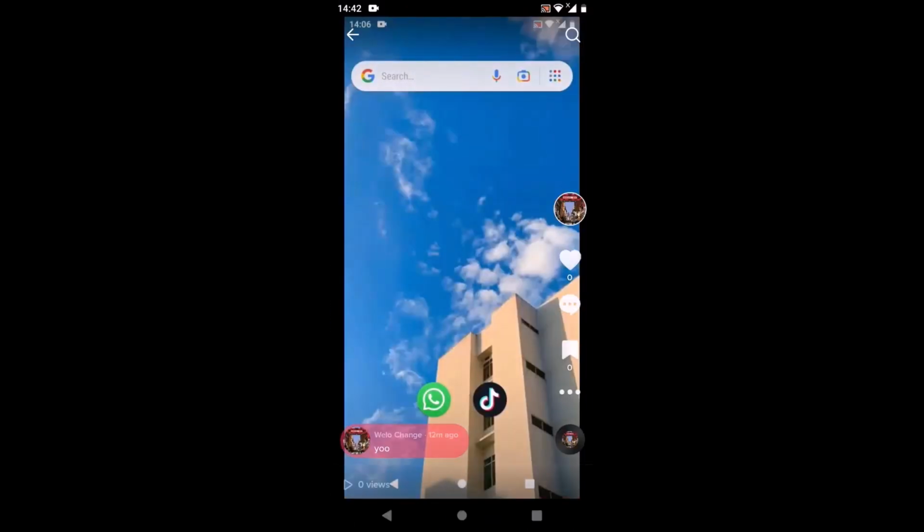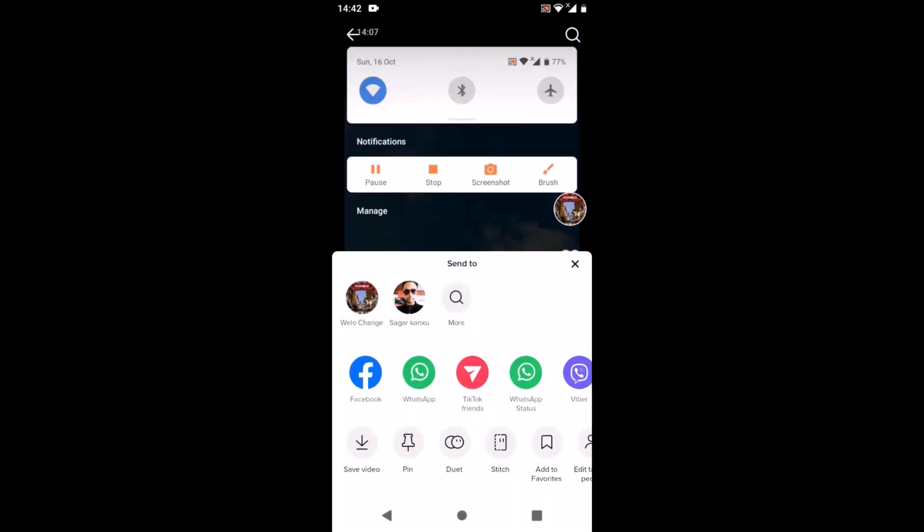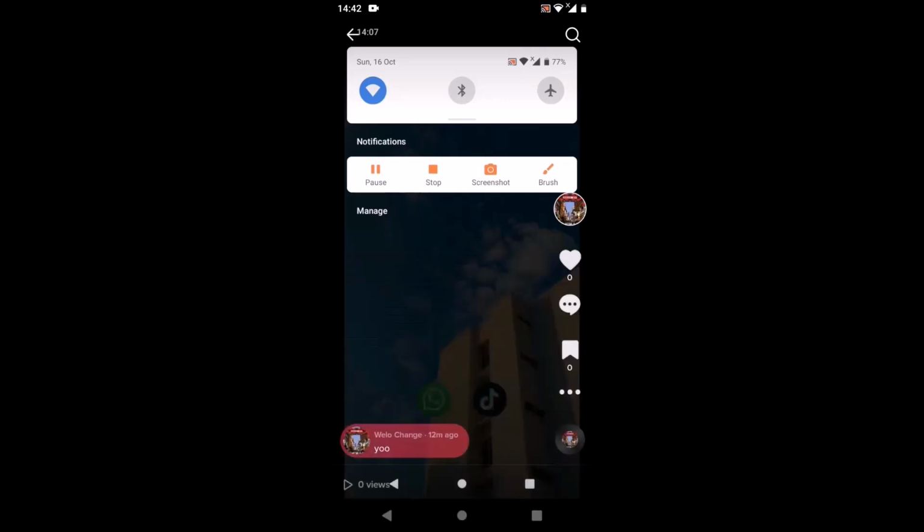So once the video is loaded, then tap on the three dot icon which is in the right hand side corner, and after you tap on it, you can see there is a drop down menu. So from here, first of all, you'll have to save this video into your gallery. So just tap on the save video in the bottom left corner. So you can see that the video has been saved.